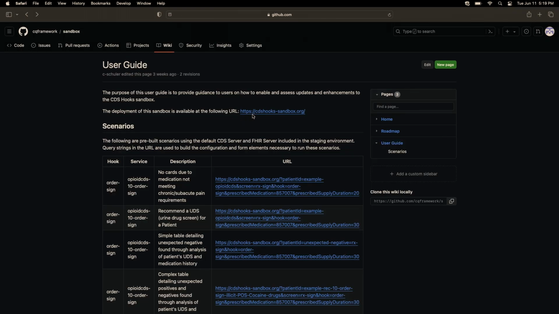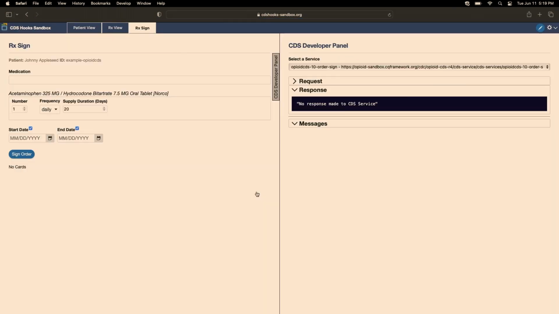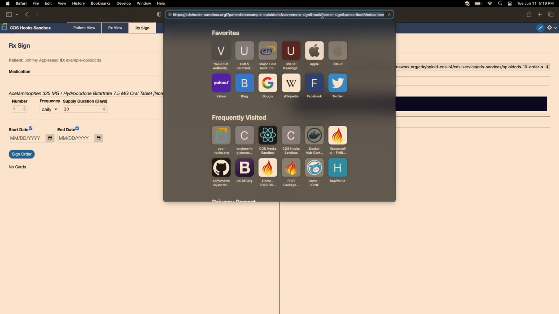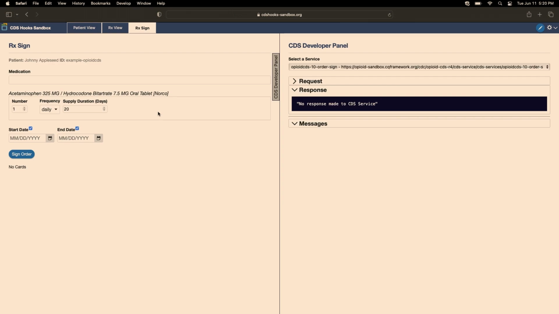So we currently have about 75% of the code that we've updated pulled into the existing sandbox. We're working on getting that deployed. For now, we just have this staging site set up where you can test out and see the updates we've made. If we select this scenario here, it's a really simple scenario for recommendation 10. In here, it selects the patient ID, the RX sign and which hook we're going to use, the prescribed medication, and the supply duration.